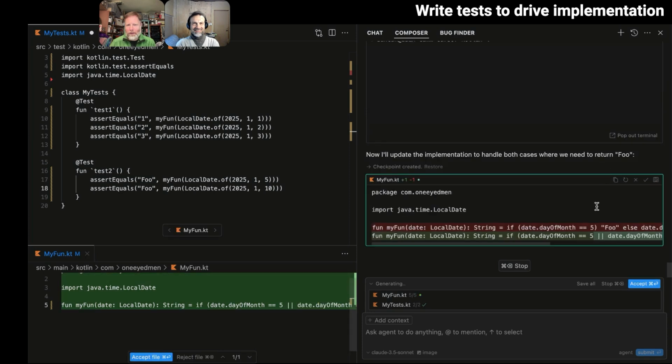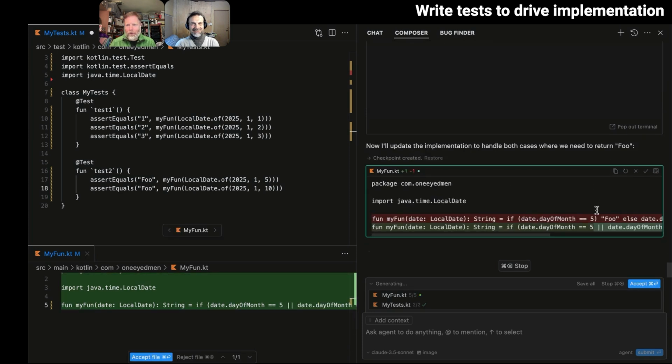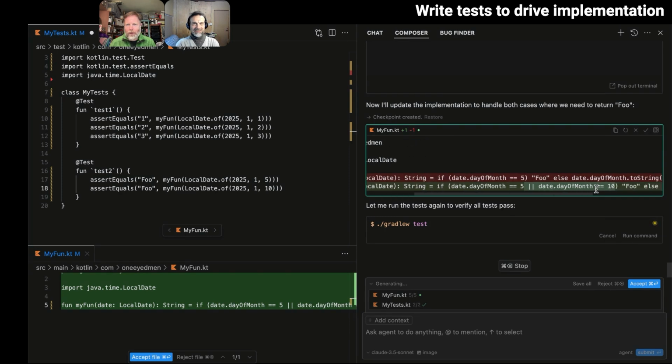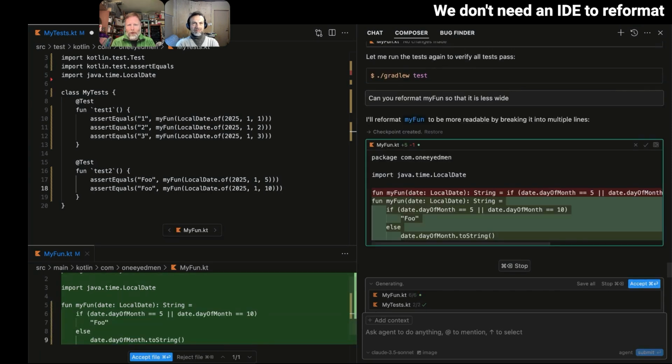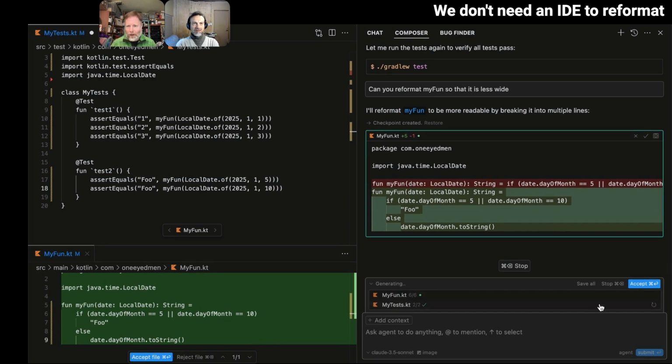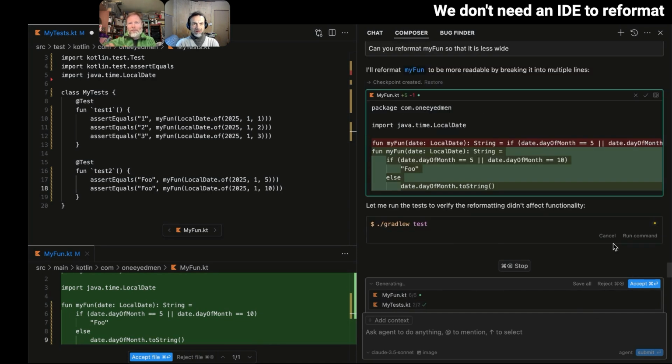Right, update. If day of month equals 5 or day of month equals 10, foo, else. Okay, so at this point it's done. That is the simplest code that could make it work, right? I think that's good. I can't read that code, so instead of reformatting it myself, I'm going to say, can you reformat my function so that it is less wide? Oh, that's nice, isn't it? Okay, let's run the tests to verify the reformatting didn't affect the functionality. I like that. It's good of it.